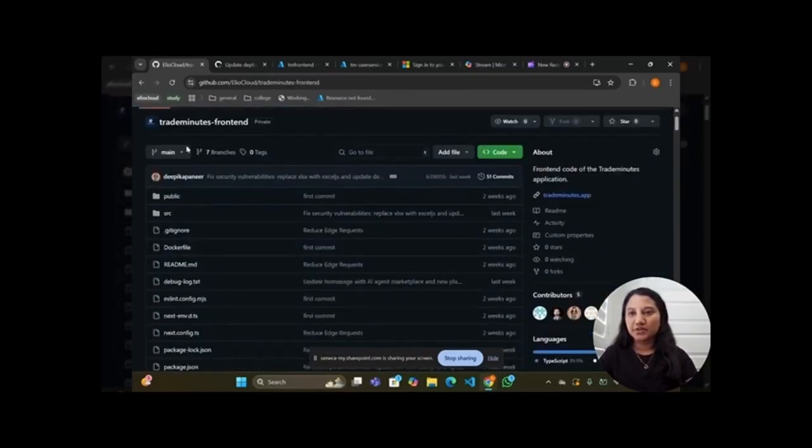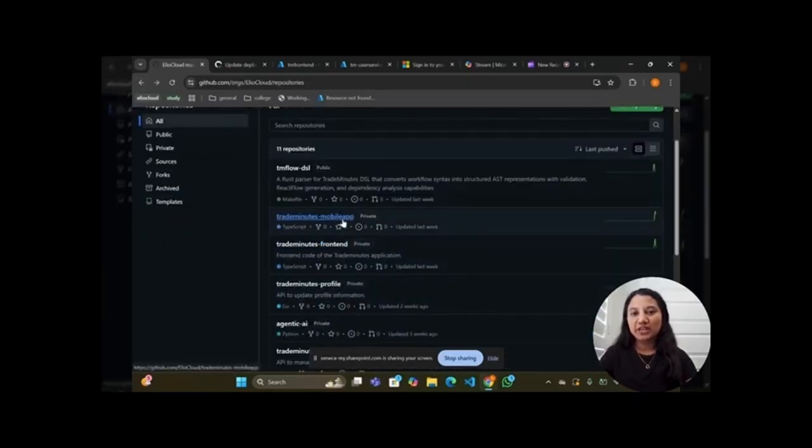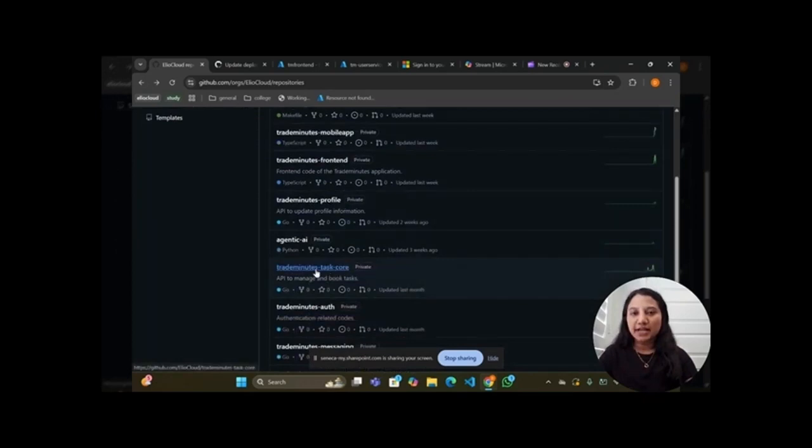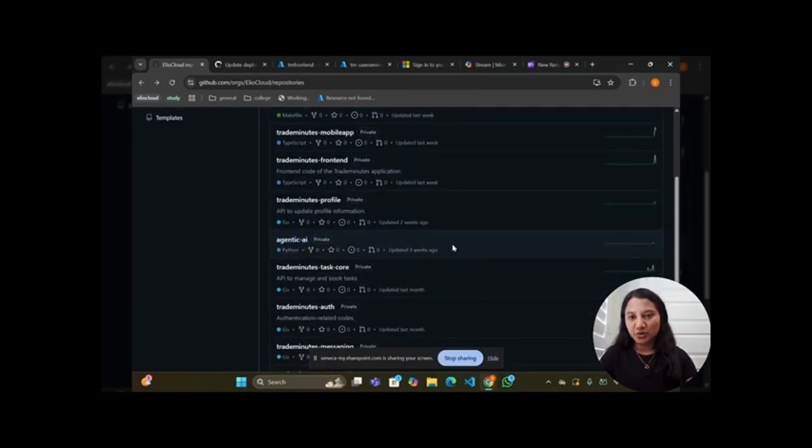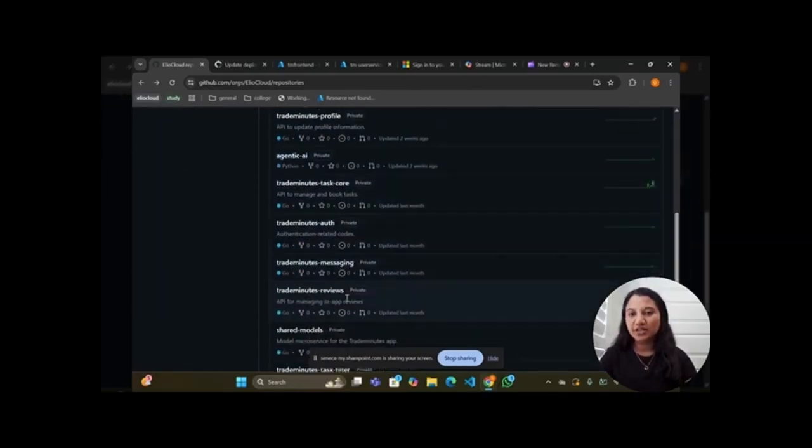with all these. We use Next.js. Similarly, for the mobile app, we have also implemented one, and then agentic AI. For this agentic AI and the chatbot, we have implemented this TM Flow DSL, a domain specific language, to solve this agentic problem, and messaging models. So these are the different repos.